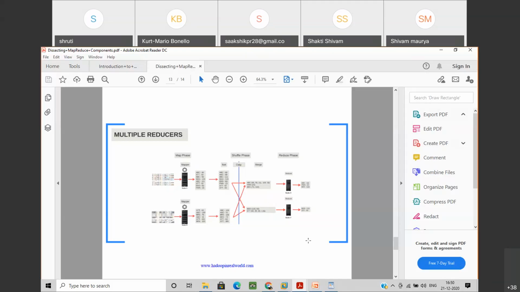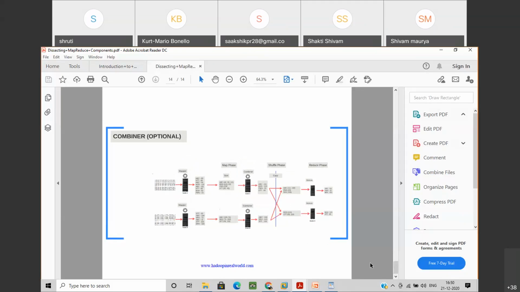As I told you before also, the number of mappers is equal to the number of records, and it is not decided by the user. The number of mappers is not decided by the user, but the number of reducers, however many you want, is decided by the user. And if you want to execute in less time, then you can increase the number of reducers. So that's the concept which we were having here.